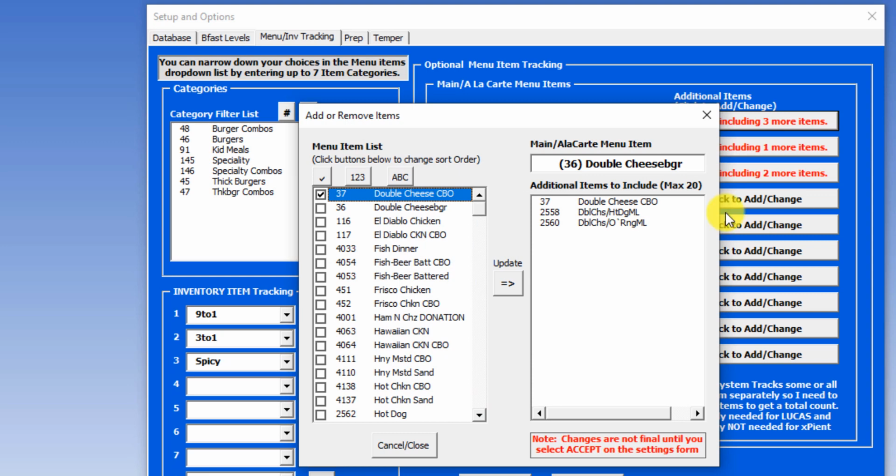I'll click the box, and it shows me that I'm including a double cheeseburger combo, and it looks like I have a double cheese hot dog meal, and I have a double cheese onion ring meal. If those don't apply anymore, you can certainly edit those, but anything dealing with a double cheeseburger would be included here so that the sum total of double cheeseburger is accurate and includes anything that deals with double cheeseburgers.